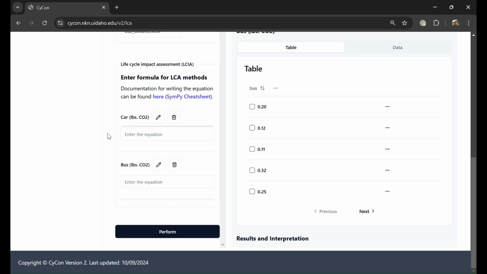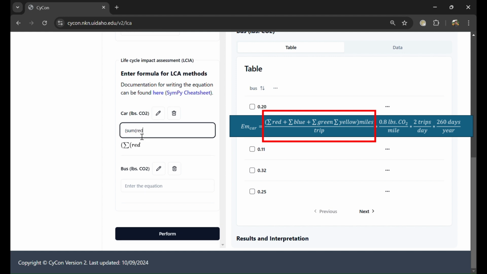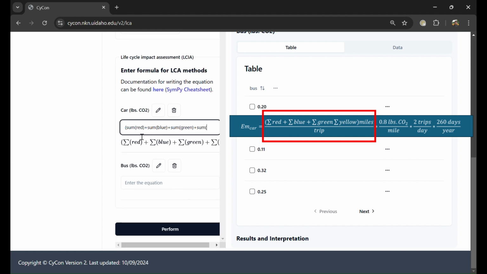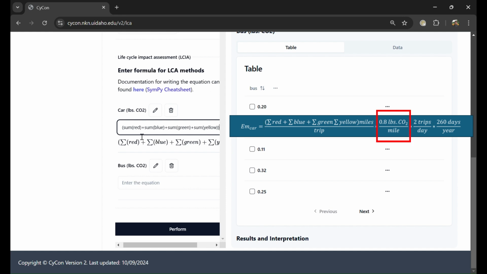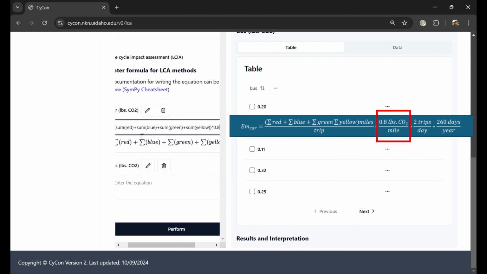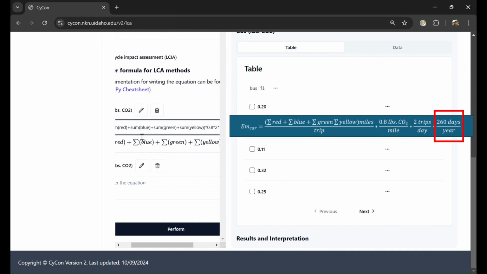To model the annual car emissions, we will use the following expression: sum of red plus sum of blue plus sum of green plus sum of yellow. This represents the total distance all workers travel in one trip. Then we multiply it by 0.8 for our pounds of CO2 emitted per mile traveled, multiplied by 2 trips per day. We multiply that by 260 days per year.